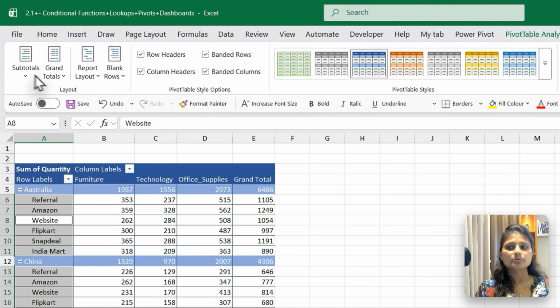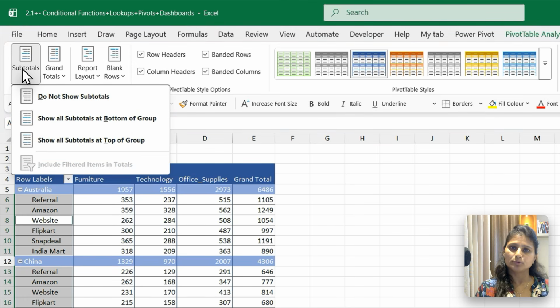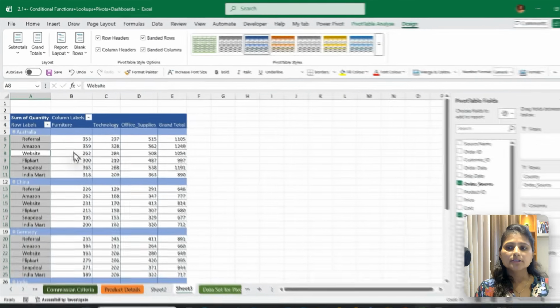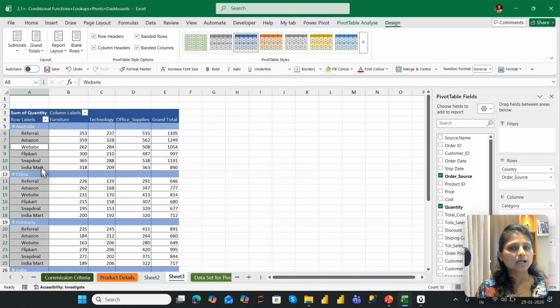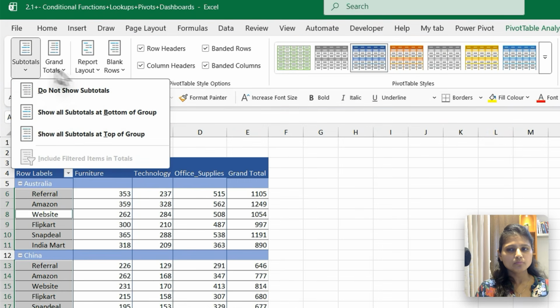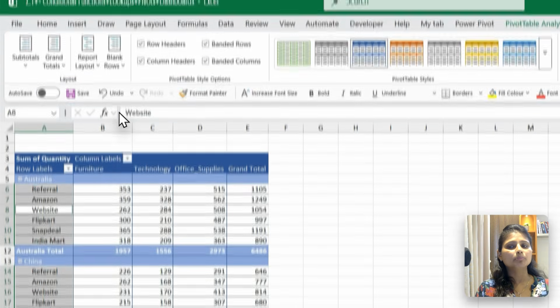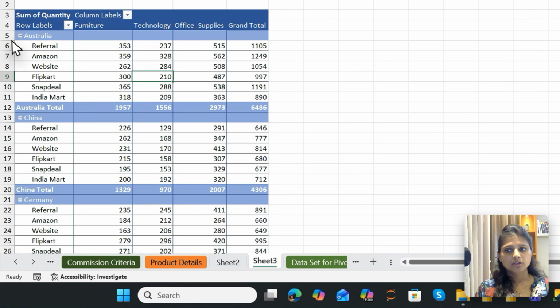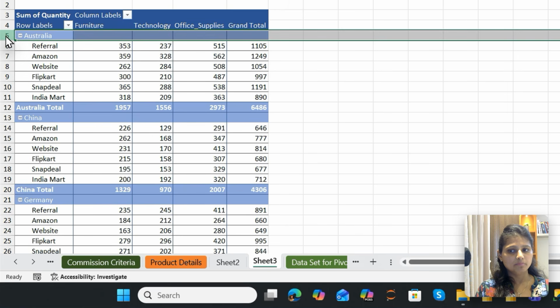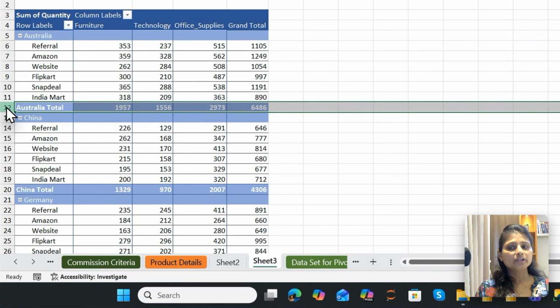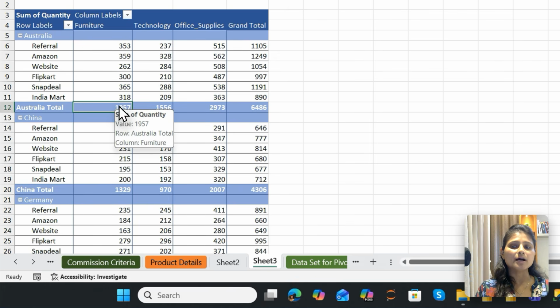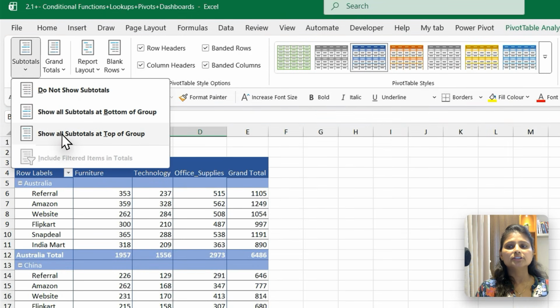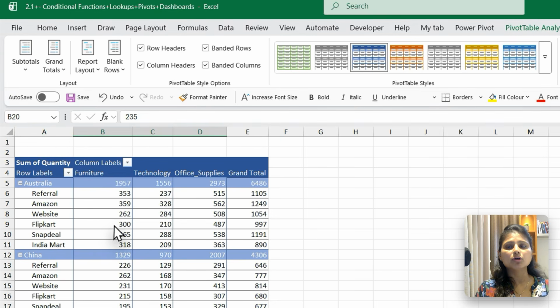So let us start from the first one, that is layout for subtotals. If I say don't show the subtotals, what will happen? The subtotals of Australia, China, Germany will get removed. If I say show me the subtotal at the bottom of the group, what will happen? Australia is there at the top, but then the total quantity sold in Australia will be displayed down. So subtotal is getting displayed downward now. Or you can just make that as subtotal on the top like it was before.